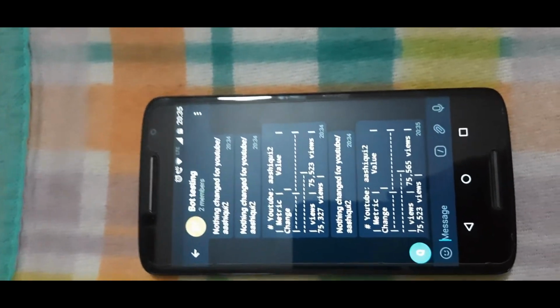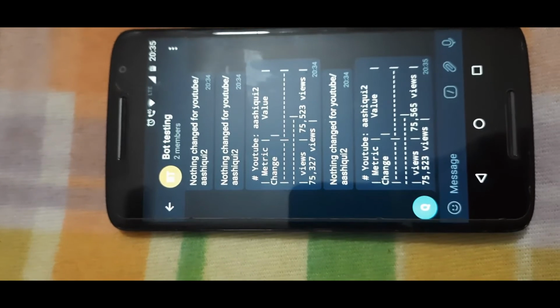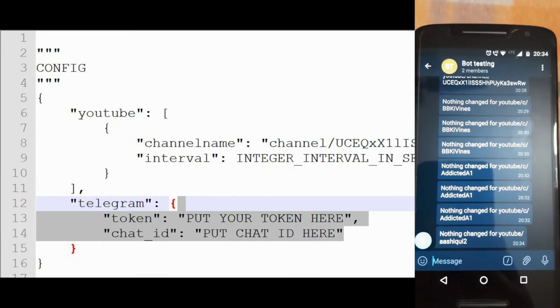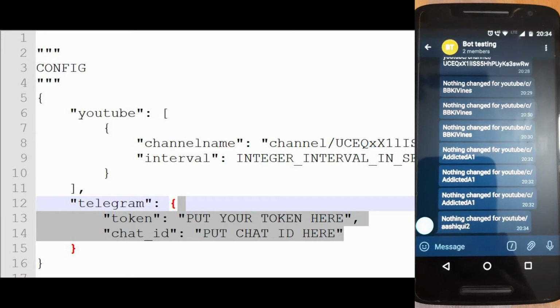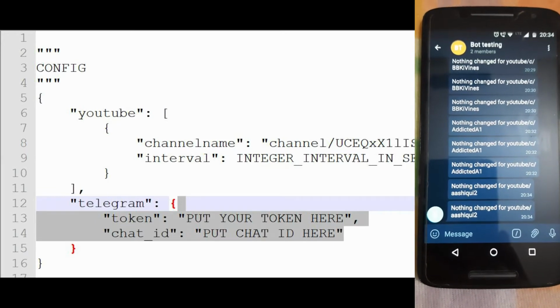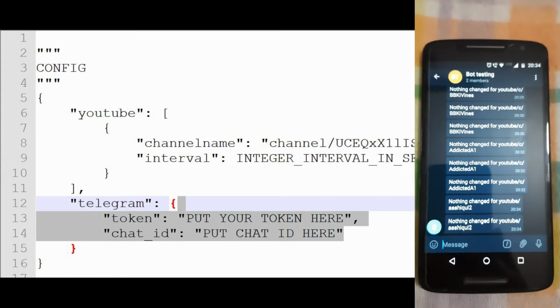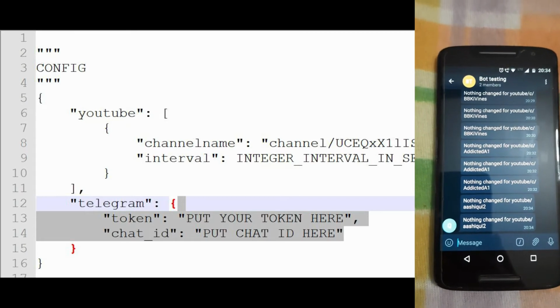Now, this is a small config file in which you would define, for YouTube, the channel name that you want to scrape and watch continuously at a certain interval, and then you also need to define the Telegram token ID and chat ID. I'll give you the steps for getting the token ID and chat ID.